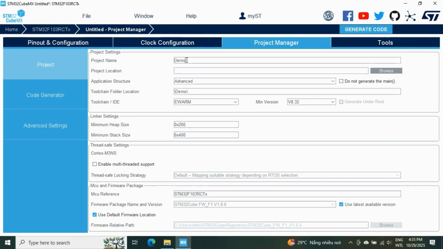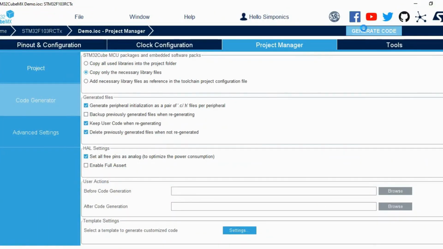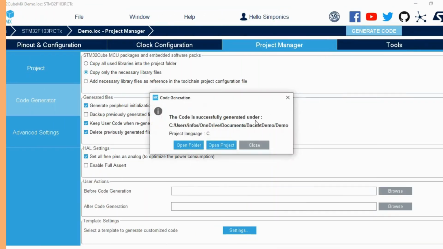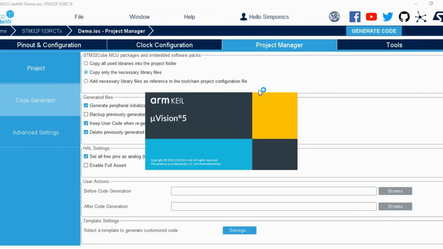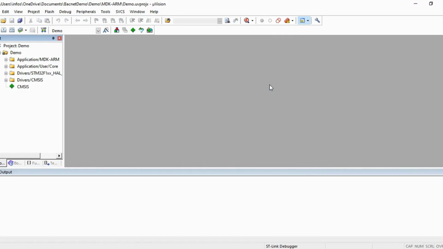After confirming all configurations, I click Generate Code to create the initialization files and HAL-based project structure. STM32 CubeMX starts creating the source files and project structure based on our configuration. Once the generation is complete, a confirmation dialog appears. Here, we select Open Project to automatically launch the generated project in Keil MicroVision.